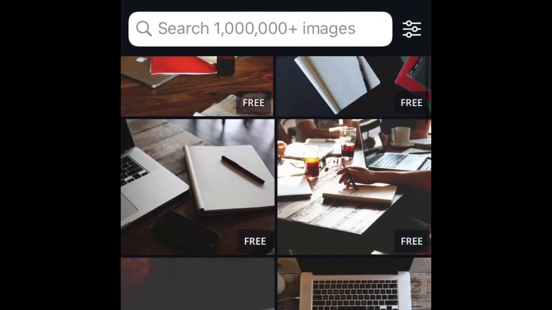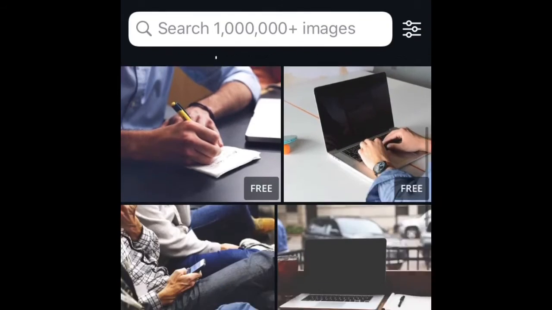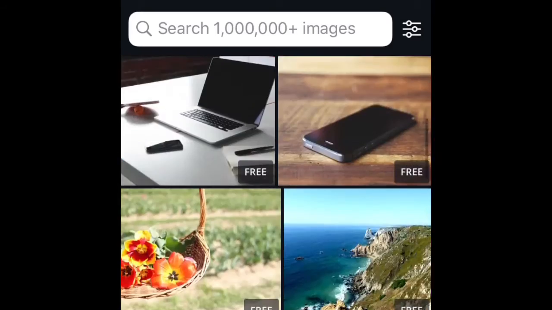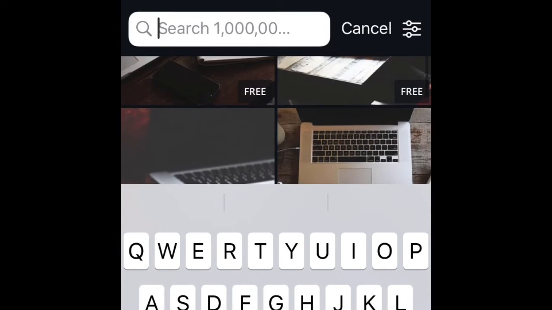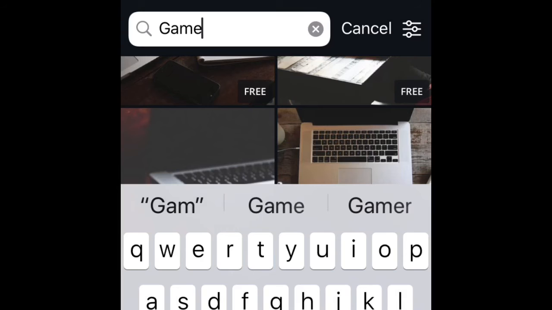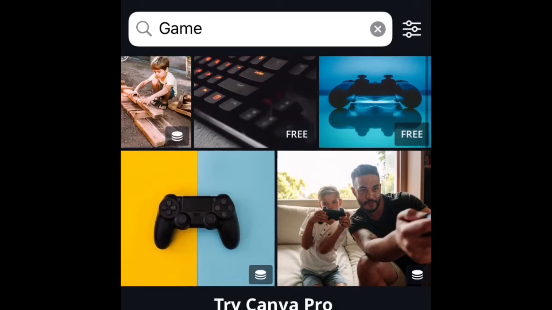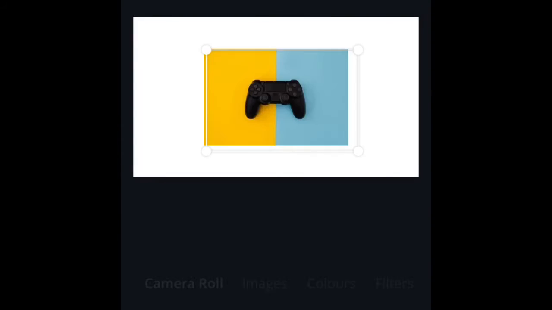Then you can click images. And if you want to pay money, then you can use other stuff. But if you don't want to pay, just use where it says free. It's 100% free. So you can search what you want. I'm just gonna do a random one. Game. We'll do this PlayStation controller.